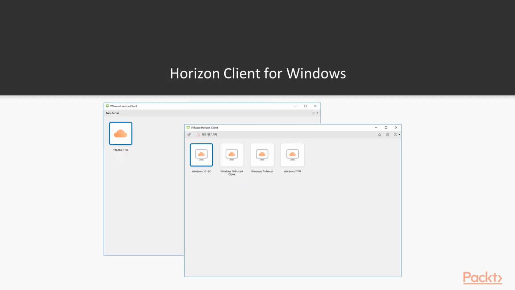Then finally, we have the client for Windows. So here we see a screenshot from our example lab where we've connected to our connection server on the first screen, and then the one to the front we can see the 4 desktop pools that were created. If we wanted to launch the desktop, it's just a case of double clicking and then we can launch a desktop and we will be presented with the desktop screen.